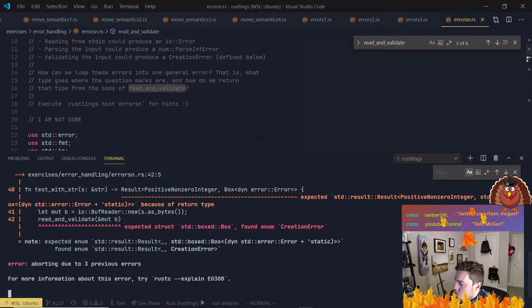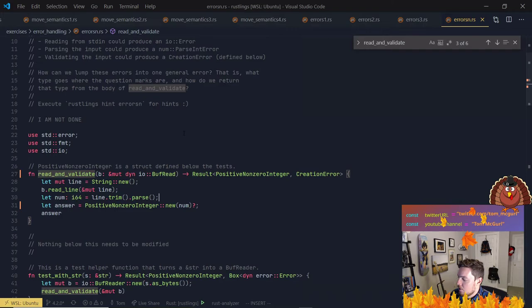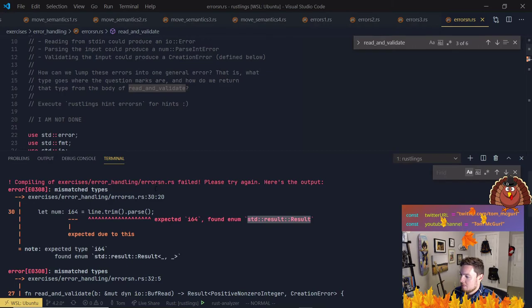Awesome. Okay. So, expected i64, found a result. On line 30, it expected an integer 64, but it got a result. So, that's line 30. So, here we need to do this. Now, keep in mind, this is a different error type. We need to group them. So let's see what's happening. Now when we do this, we got rid of that one, but we have some other new errors.